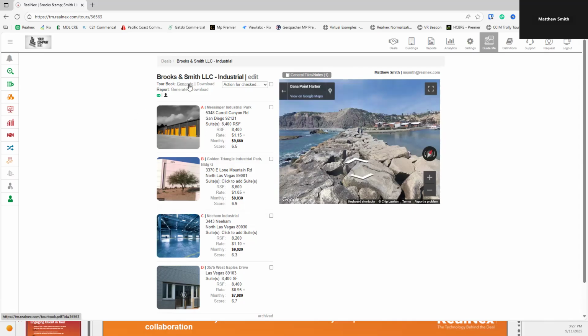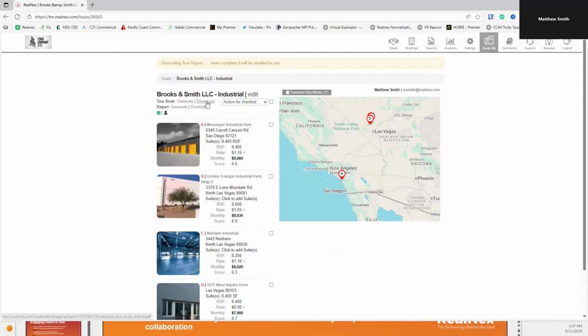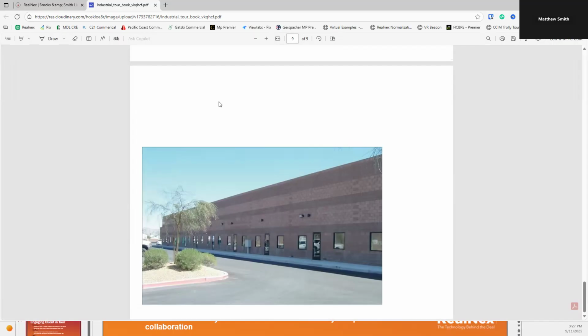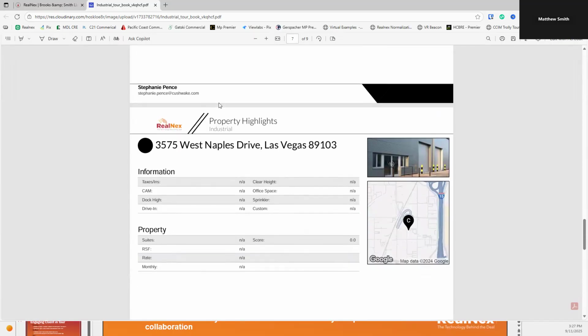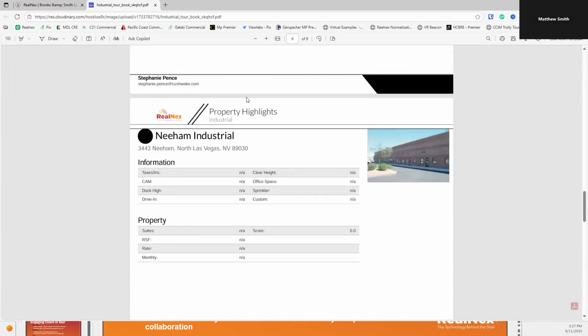Now, I mentioned before, you can go ahead and you can generate a tour book. You can generate a tour report. You can download the tour book and the tour report. So those are the spaces we're looking at, right?